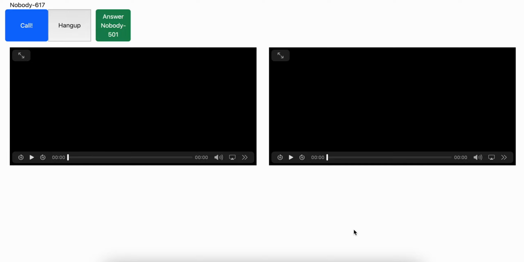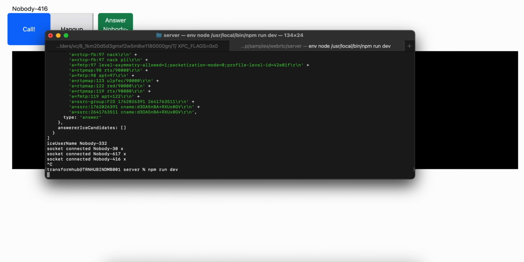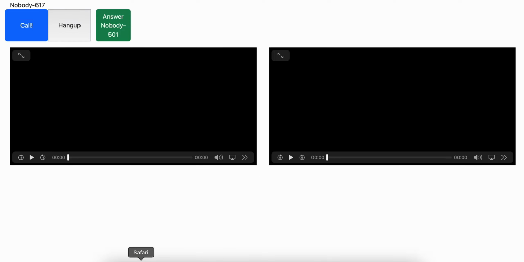So time for the final output. Here I have my output open on Safari as well as on Firefox. Before, I'll just quickly refresh this. So what I'll do is that I'll just stop my server. It's better idea to stop your server as well as client if you want to. I'll quickly refresh this so that you don't see the answer button.